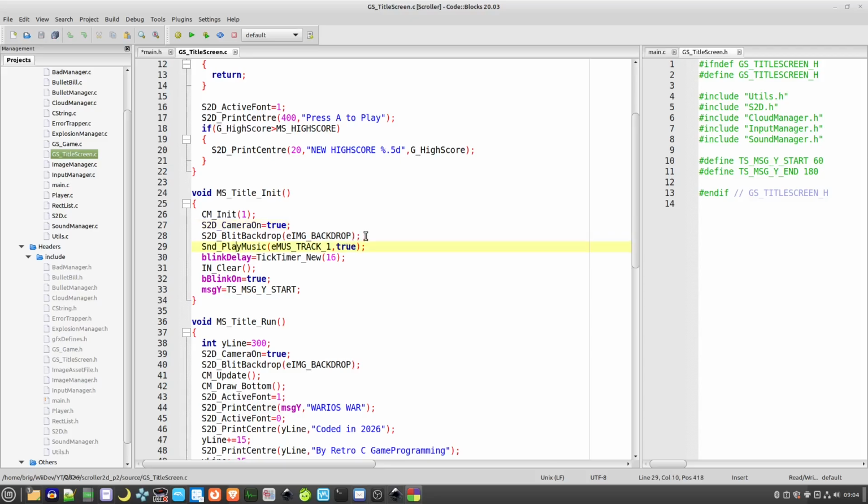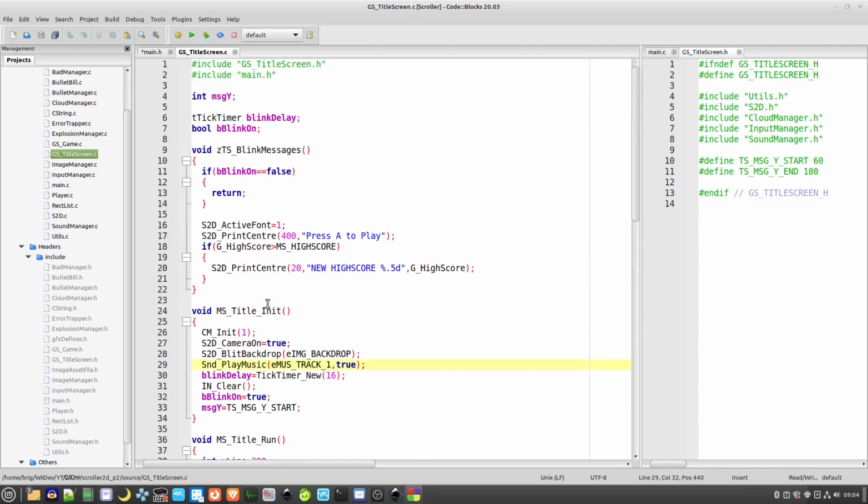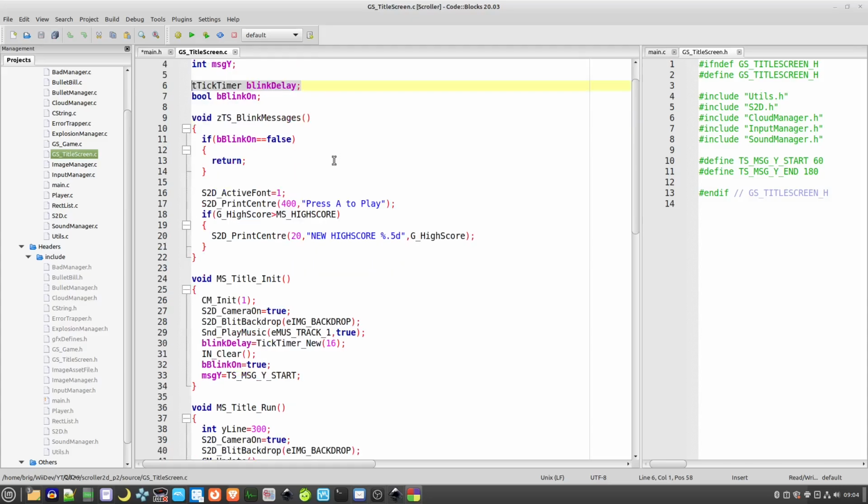Which in this case just draws the backdrop for one frame. It will start the game music here, set it to looping, and then inside the title screen there is a blink message timer, which I usually have to tell the player to press a button to play. And then if you have a high score, it will display the new high score.